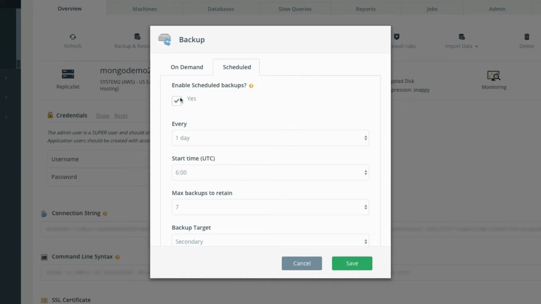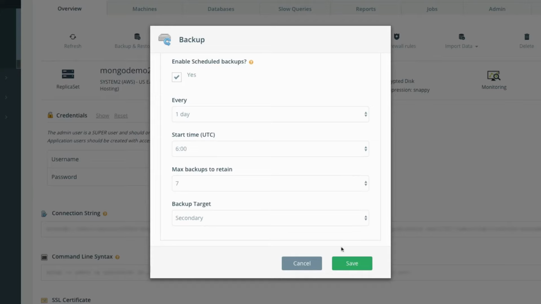Here, you can customize the frequency of your backups, start time, max number of backups to retain, backup target, and click Save to update your backup schedule. You can also disable your backup schedule in this window by deselecting Enable Scheduled Backups from the top. That's it for our Scheduled Backups feature for MongoDB Database.